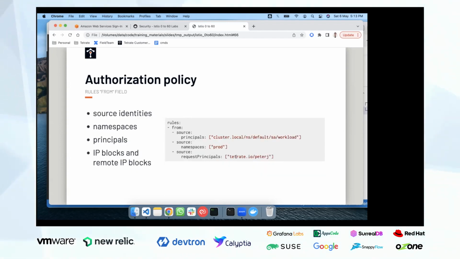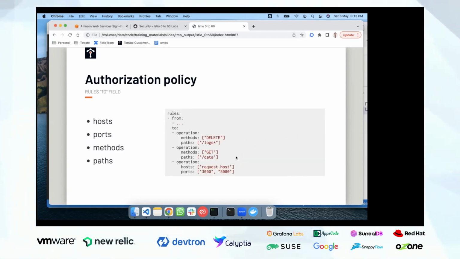Now we have discussed from. Now let's come to the authorization policy, the to part. Operation can be method delete, path can be logs, or method get, path can be get, or operation requests port, host, or we can apply them at port level. So in a nutshell, we can pass a generic path also by applying a wildcard. We can set any specific path, or we can set it on the basis of the ports.